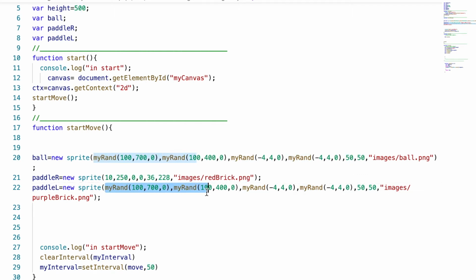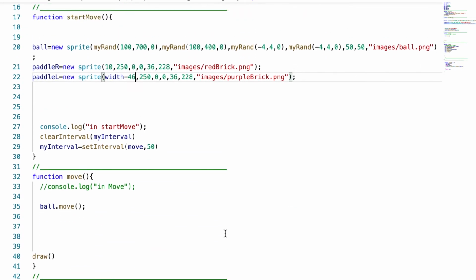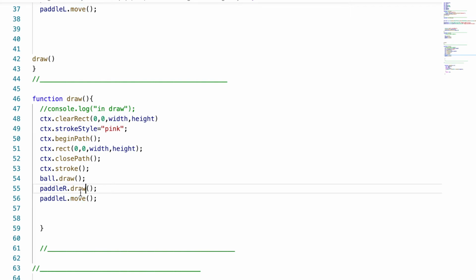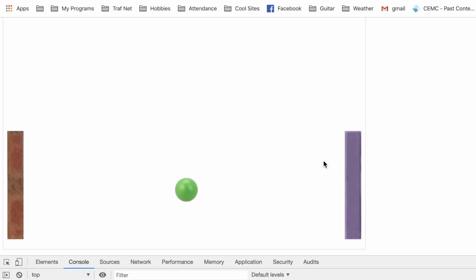Same with the other one. Replace all of this. And instead of being 10, what's the width of the screen? It's 800, so I'm going to go to the width minus 10, and then the width of the brick is 36. Actually, I have to subtract the 36. Minus 36 minus 10 is minus 46, something like that. Then we have to move the paddles. Then we have to draw the paddles. Save that and see if that runs. And there it is. These paddles are a little bit bigger than I expected.